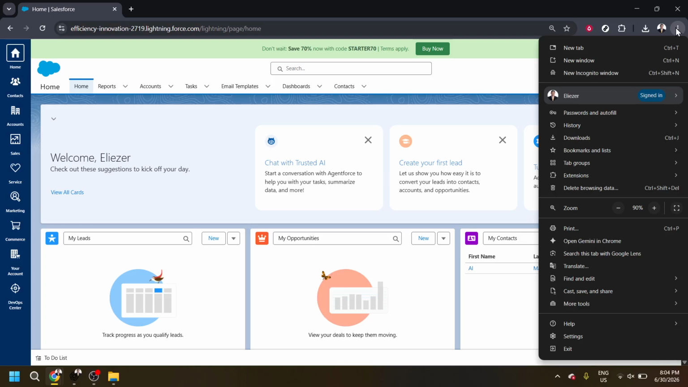Now, in that drop-down menu, scroll down until you see the word Zoom. It's usually near the middle or the bottom, depending on your specific setup. The moment you find it, click on it. This opens a little slider control that lets you adjust how big or small everything appears on the page. And here's the really important part. You can slide that bar to the right to zoom in, or to the left to zoom out.